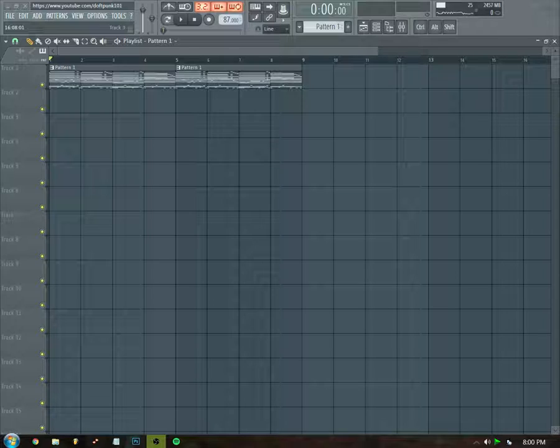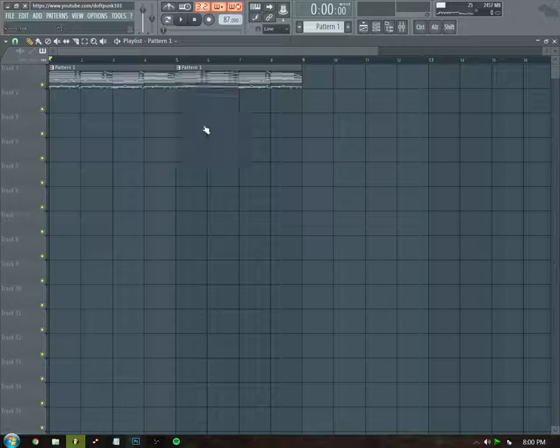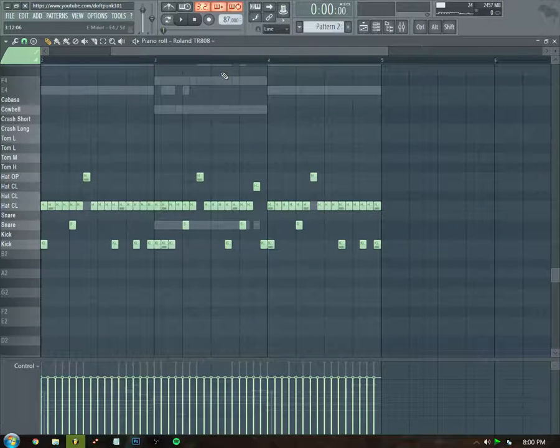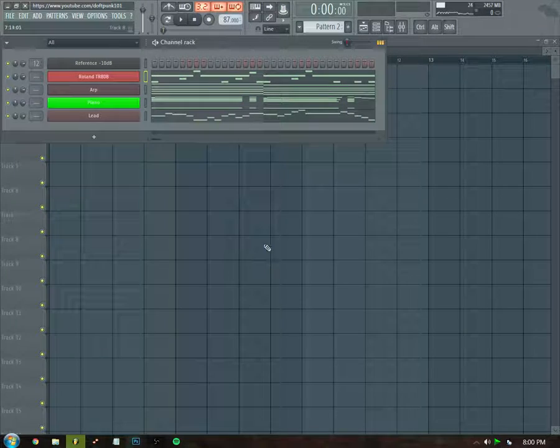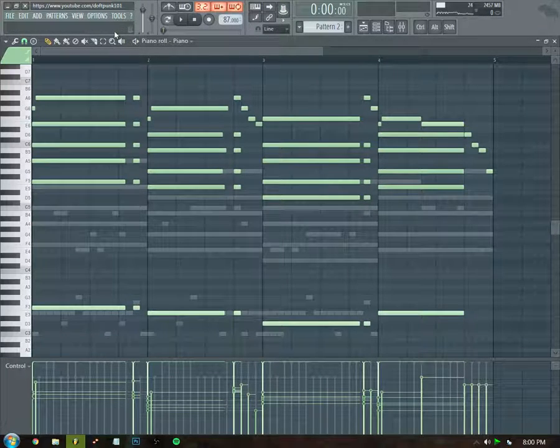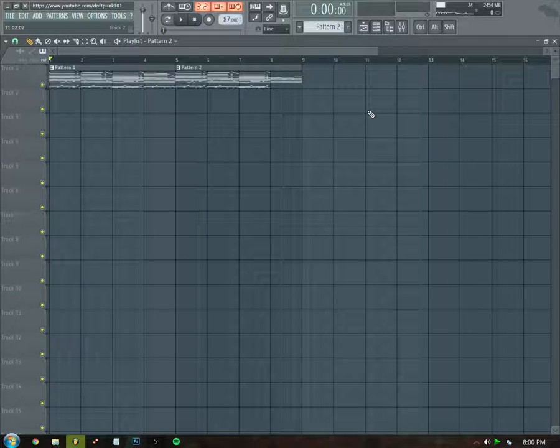Okay, so first question, how can I solo a dropout without automating individual tracks? Well, the easiest thing you can do in FL, click there, make unique. Now it's its own pattern. Go through, delete some stuff, take any part you don't need, delete it straight out of there, and you have a dropout. You don't have to automate anything and you're good.